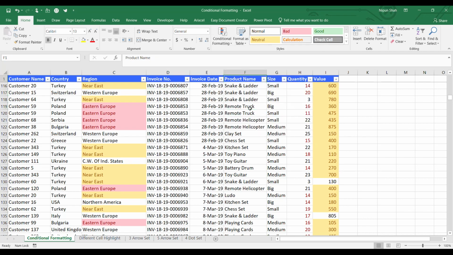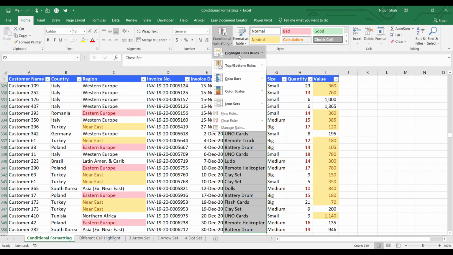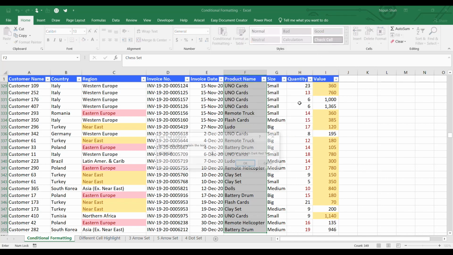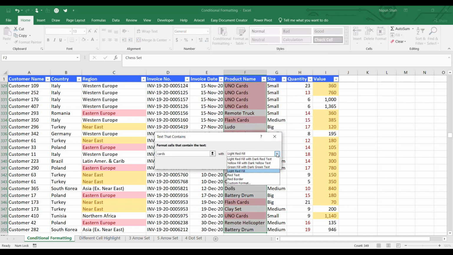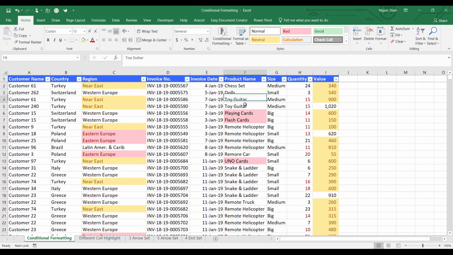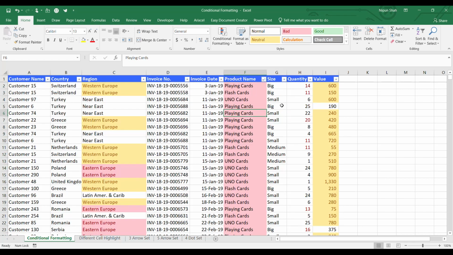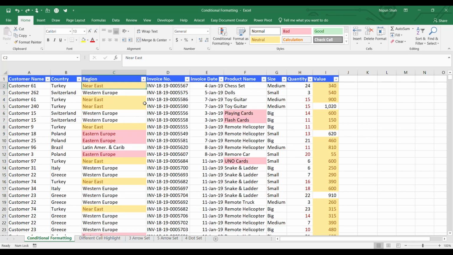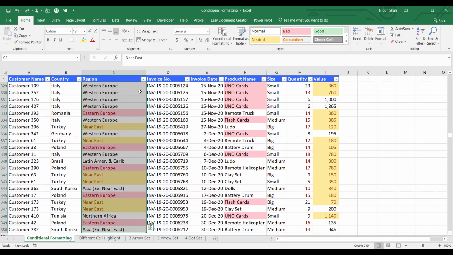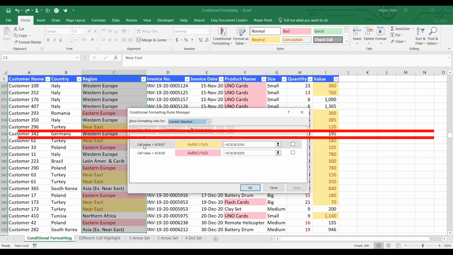For example, I have selected this data and I want to highlight all the cells which contain cards in it. Go to conditional formatting, highlight cell rules, text that contains cards, then fill it with the light red. Okay, here my data is formatted. I can sort, I can apply auto filters based on the color. Now, if I want to see what all rules I have applied on some cells, what I can do, I can select those cells, go to conditional formatting and go to manage rules.